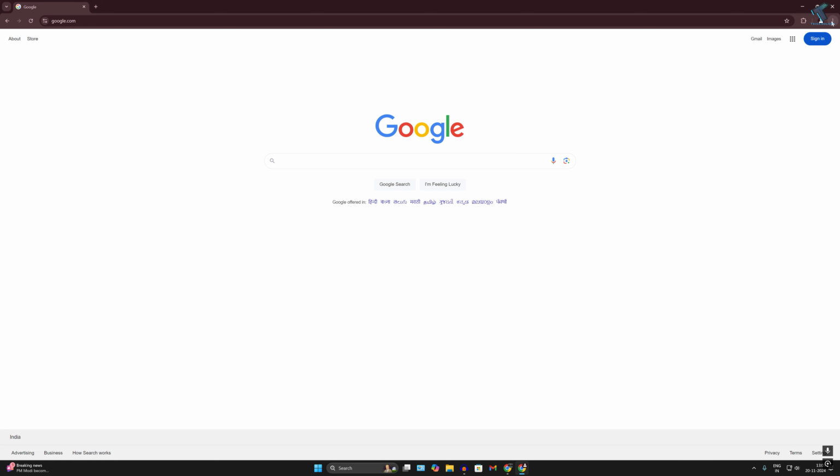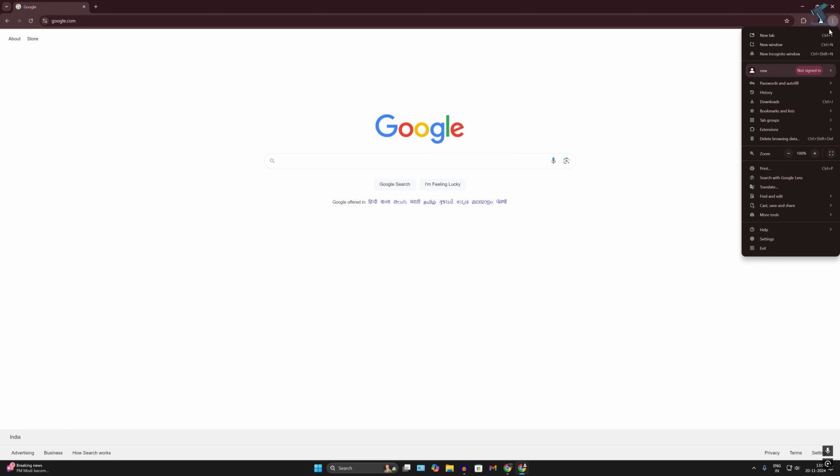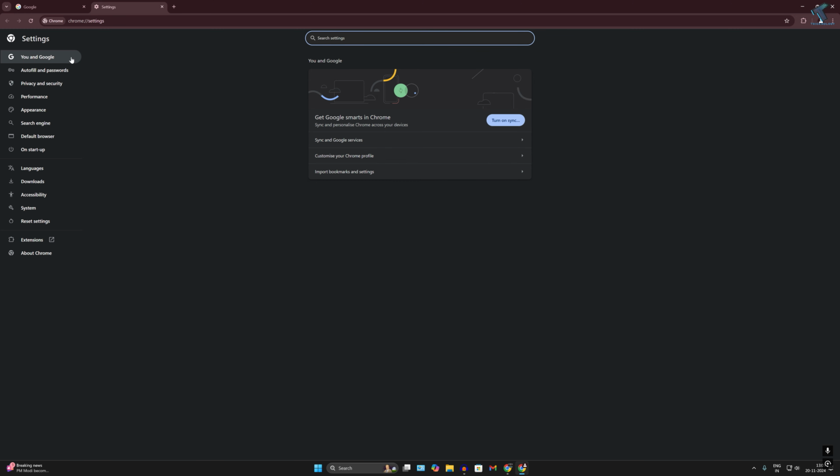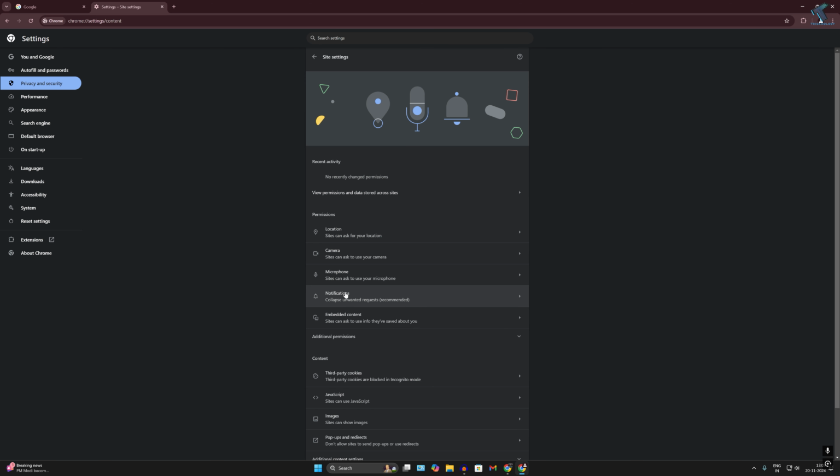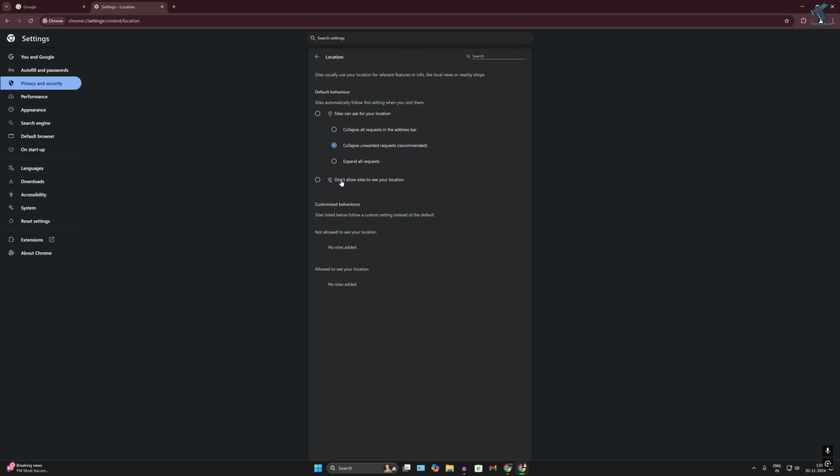Click on the three-dot button at the right side corner and go to Settings. After opening Settings, click on Privacy and security from your left side. On your right side, click on Site settings. Now click on Location under Permissions, and here you will get an option called "Don't allow sites to see your location". After that, restart your browser and it will fix your problem.